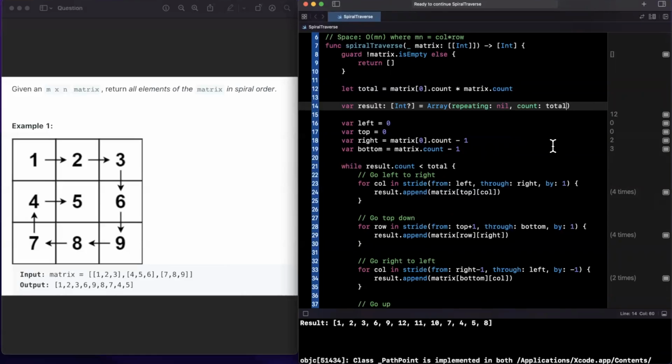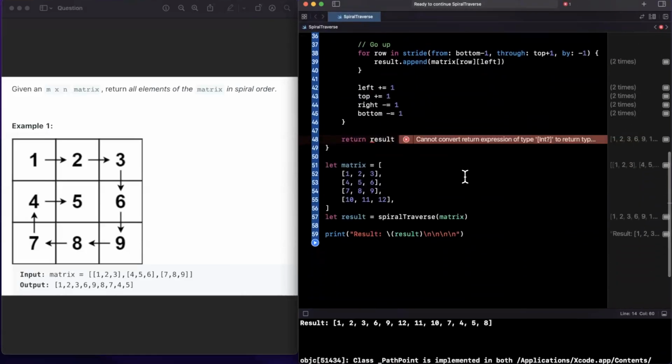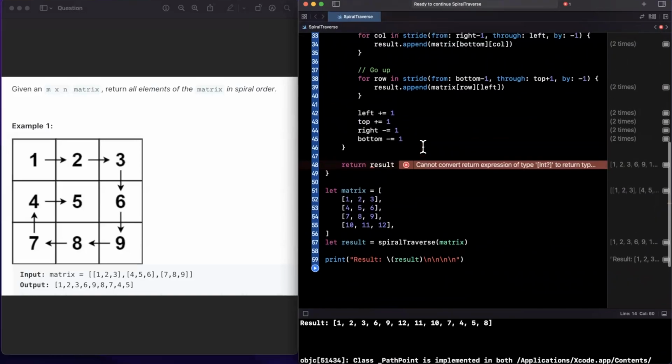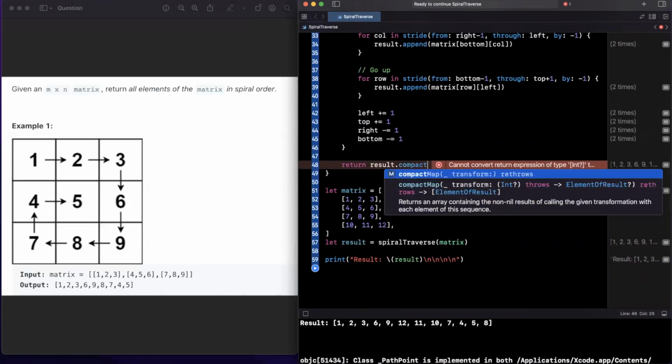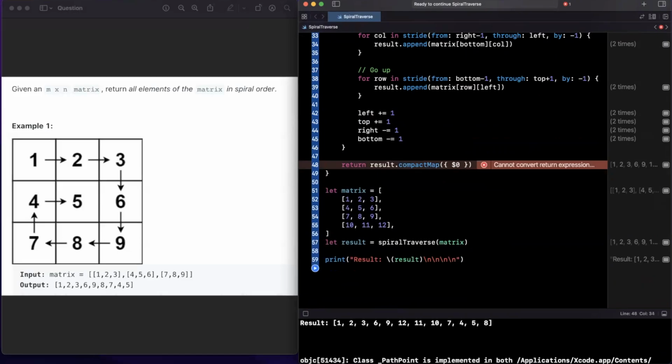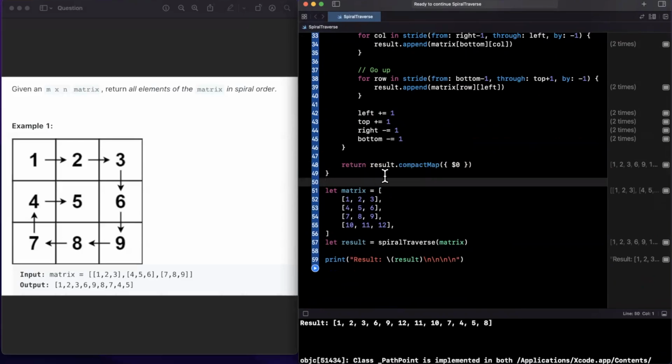Now, one thing to keep in mind is when you try to return this down here, it's going to yell at you because it's saying, hey, this is an array of optional ints. So you can go ahead and simply compact map this to get rid of all of those optional values. Now, if you do this in an interview, it's important to call out to your interviewer that you don't get this compact map for free, right? This more or less does another loop over your collection of results here.